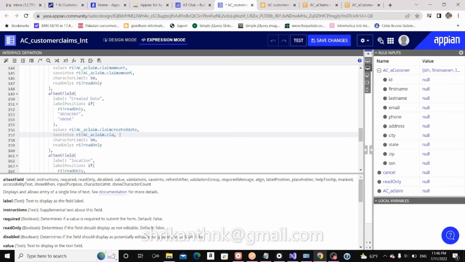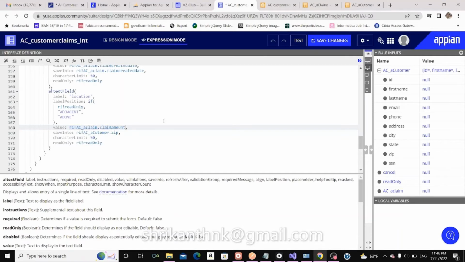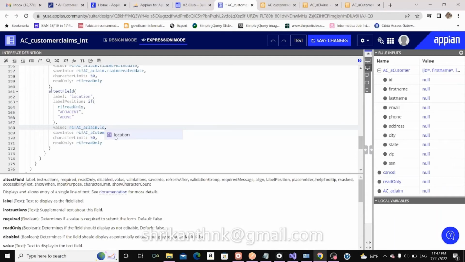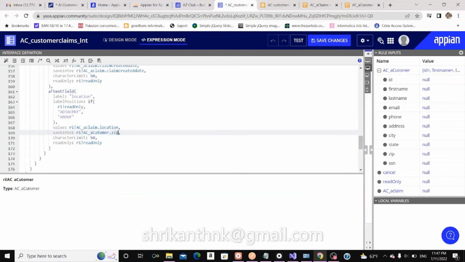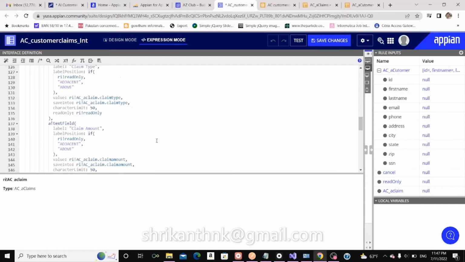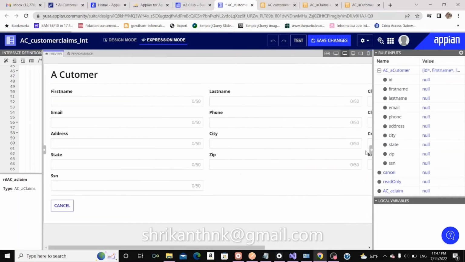I'm going to select claim created date over here. Next is going to be the location. So select location here, and this is going to be the location. Okay, save the changes and we'll see how my interface looks like.